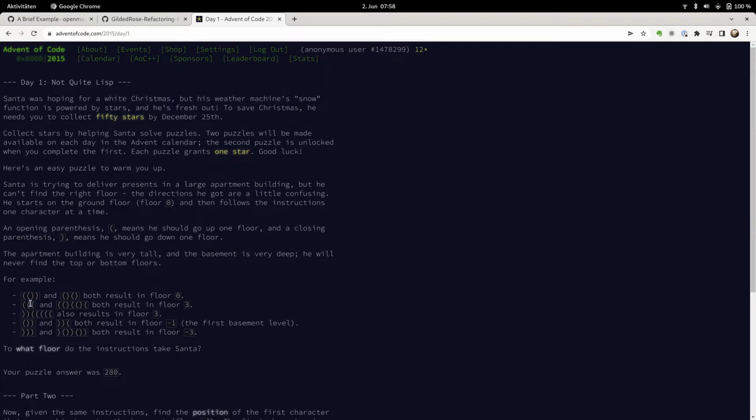For example, open, open, close, close, and open, close, both result in floor 0. Open, open, open, and open, close, open, close, open, both result in floor 3. Close, close, etc. Floor 3, and so on, floor -1, floor -3. To what floor do the instructions take Santa?